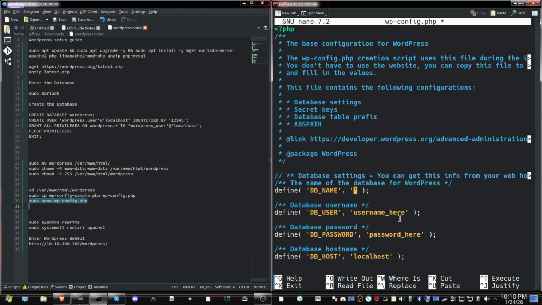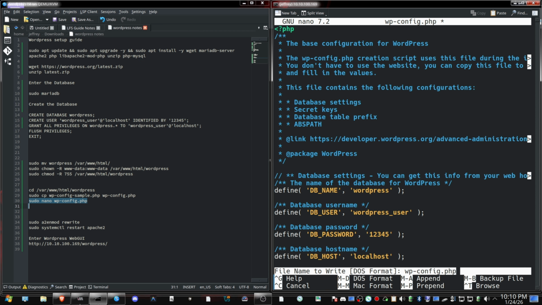Now in here, the database name would be WordPress. The username would be, in my case, WordPress_user. And now the password here would be the simple one that I set up, 12345. And the database host can remain local because that's the way we set it up here, localhost. So we don't need to change that. So it says Control X and yes to save the changes.